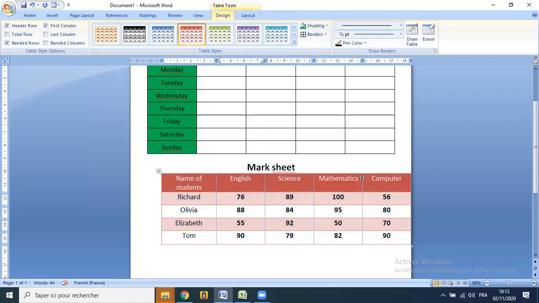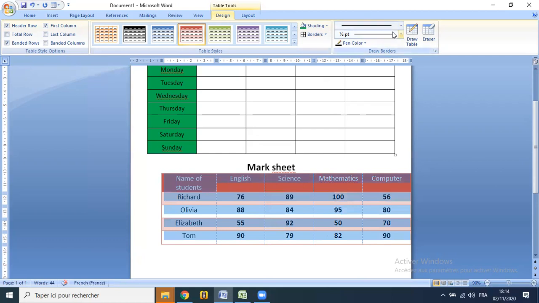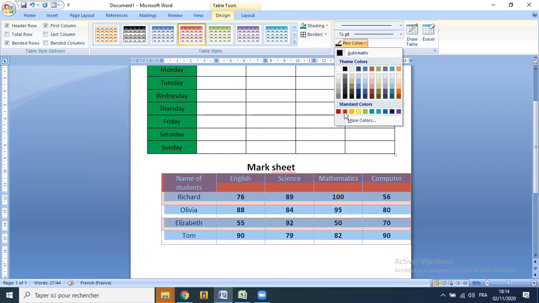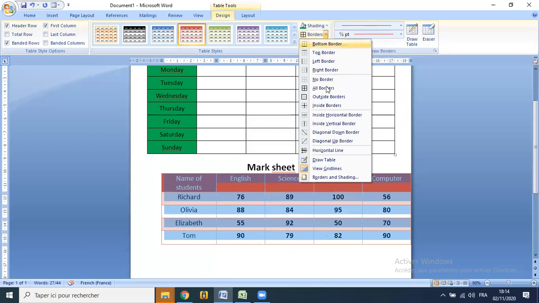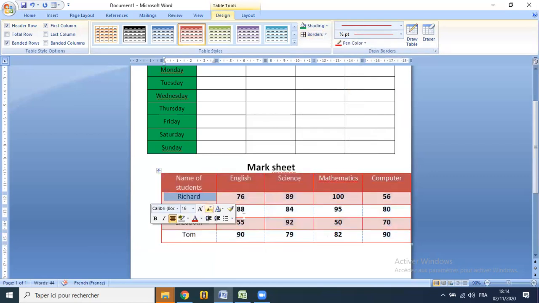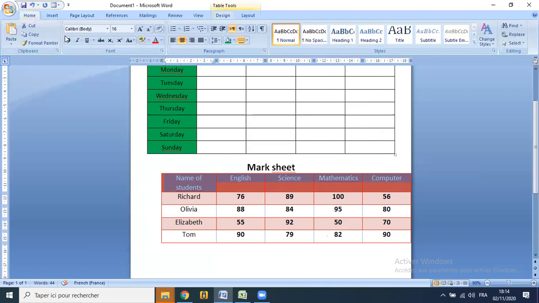What else? We also have to change the pen color. So the pen color, for example, will be like this, and then the border. And we will have the same table like the exercise. Did you see? Okay, guys? It's like what we have in the exercise.